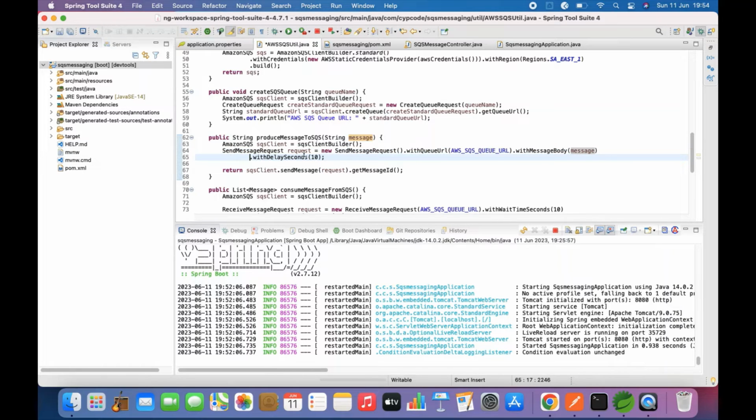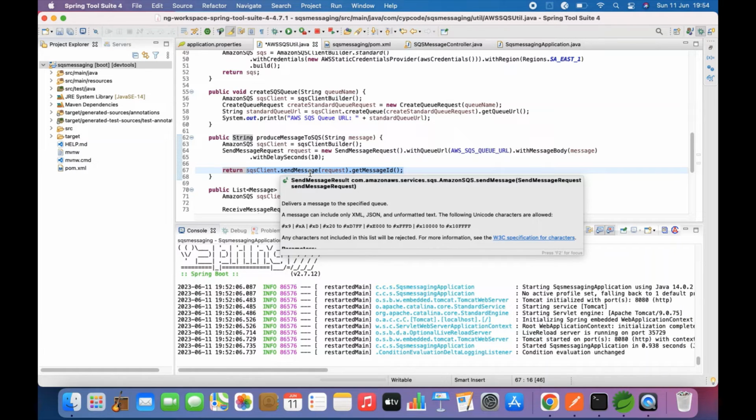And then once we have the request, we say client.sendMessage, send that request, and we say get the message ID. So if it's a success, we just want to get the message ID. You don't really need to do this, because if there's a failure here, you will get a failure on the AWS dependency that is there. So it will throw any exception that is there.